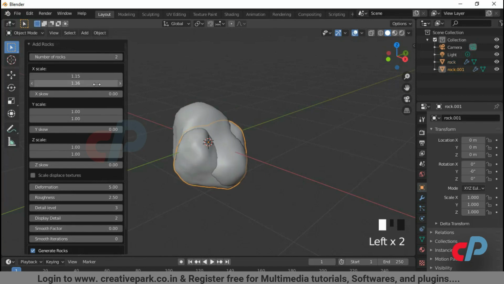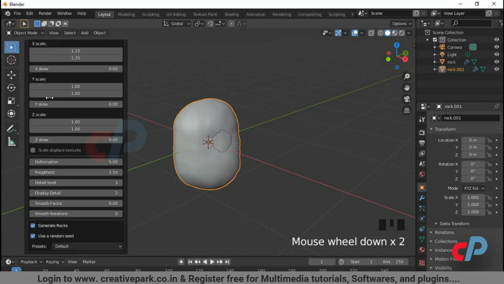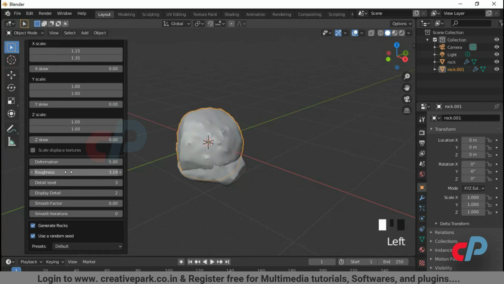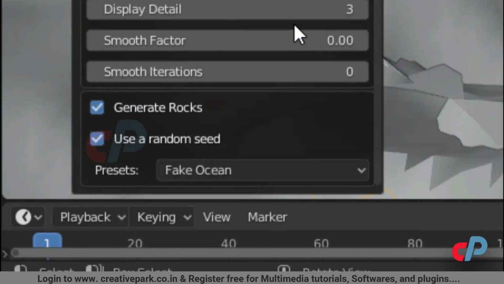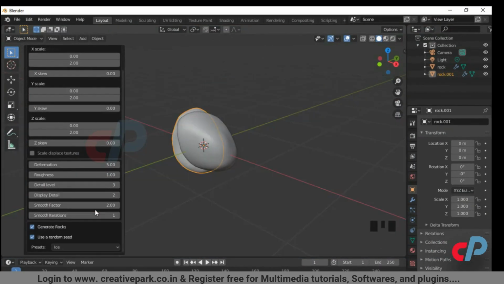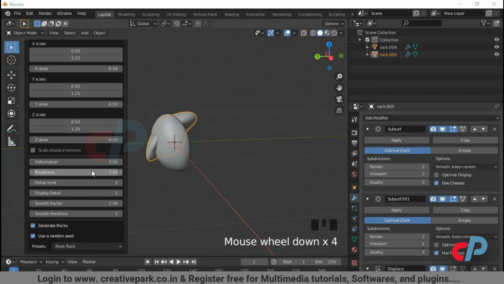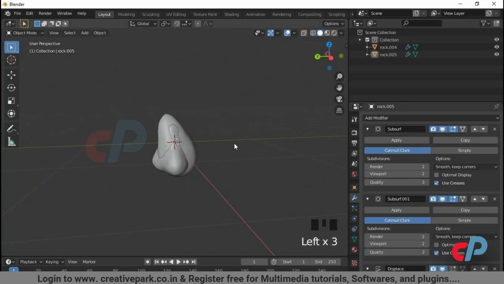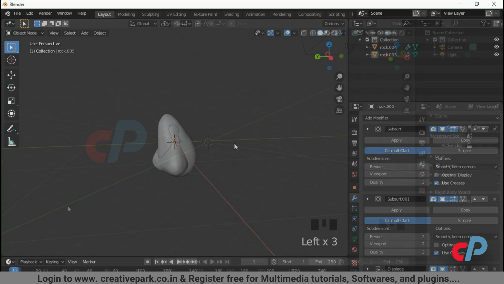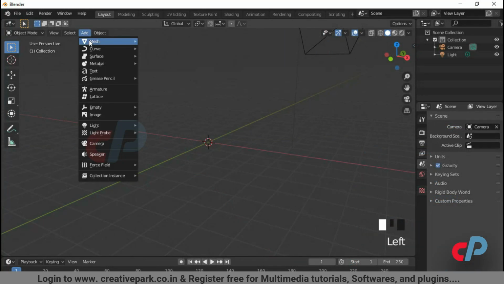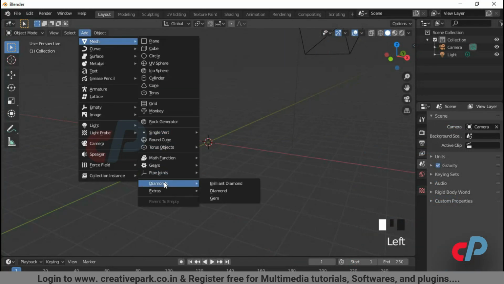A property window appears in the left bottom to edit or add and subtract the subdivision of the mesh created. You can select different kinds of rocks from the presets given below. Most importantly, when you click outside the mesh or do any other operations, the panel disappears and does not come again. Now, let's have a quick look at the following primitives.